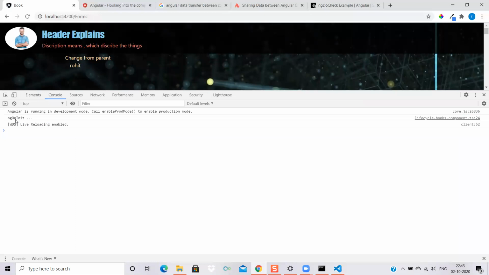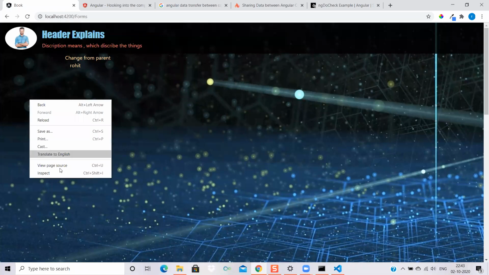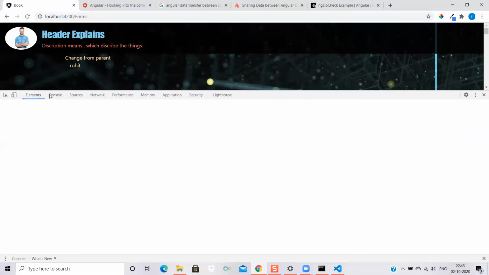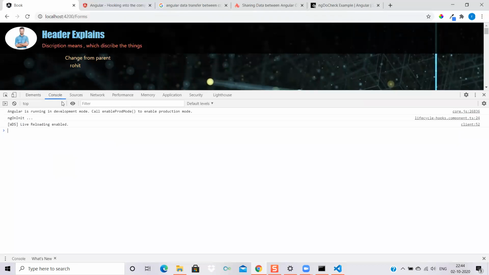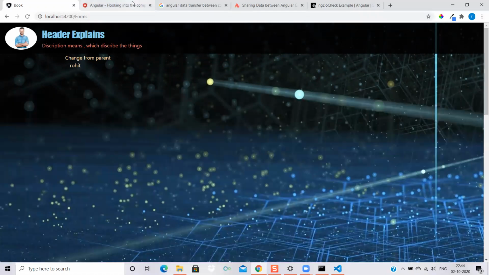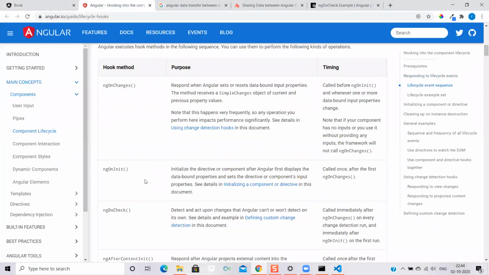ngOnInit, okay, whatever came here. What it does is that when we load this component, it initially triggers the ngOnInit method, and whatever value we have, it will bind this data. Okay, that is the use of ngOnInit, and we learned about ngOnInit, the first one.